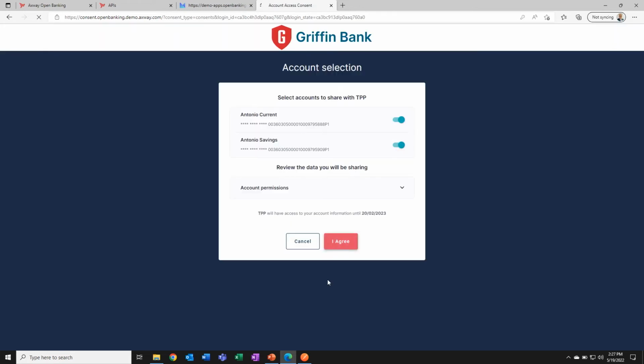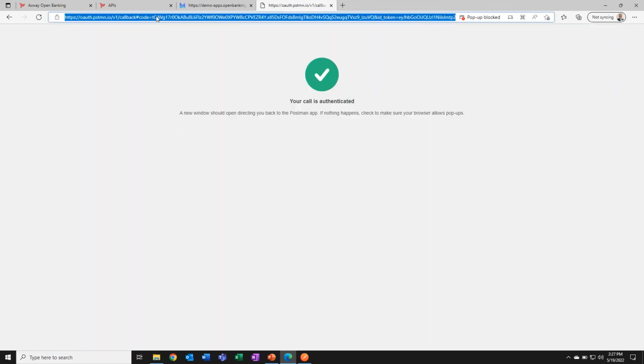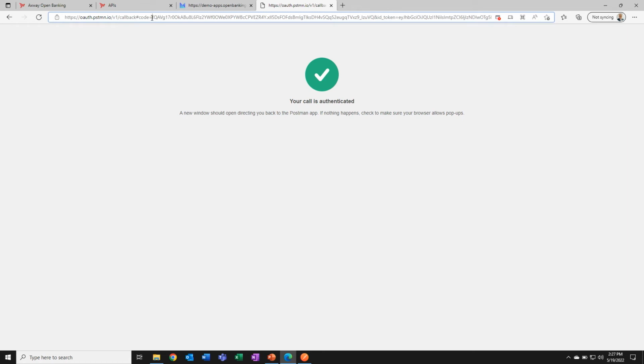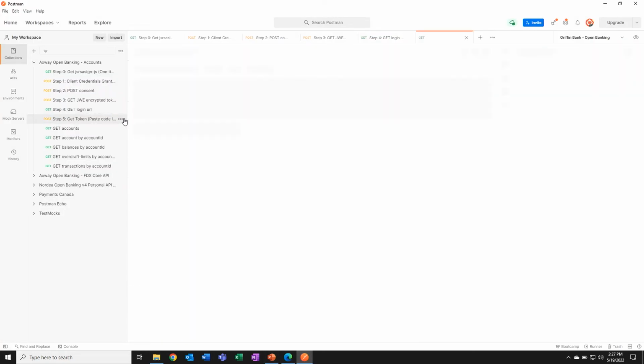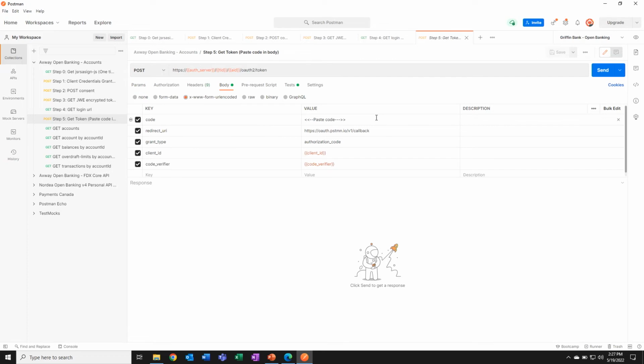So I see the two accounts, I'm going to agree to share them, and now I'm going to be authorized, and I'm going to get back a consent code that acts as the next input into my Postman flow. So now I can go back to Postman, move on to step 5, paste the code into my body, and get back my token.